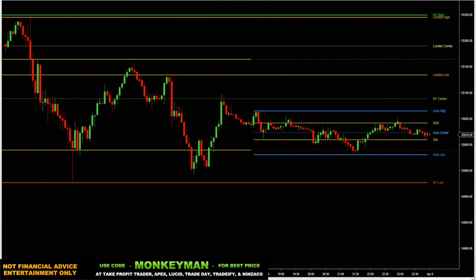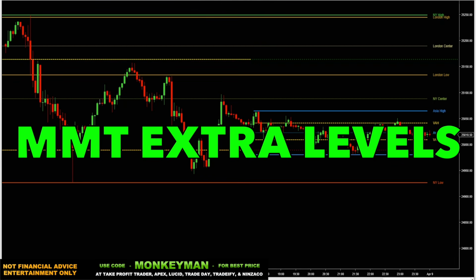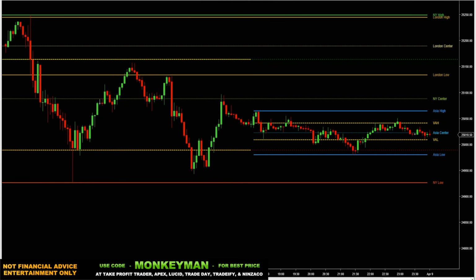What you are looking at here is the brand new MMT Extra Levels indicator with default settings. There's even more features available that are not shown on the charts. I will go over all of the available settings and parameters. So let's see what we have on the charts here.